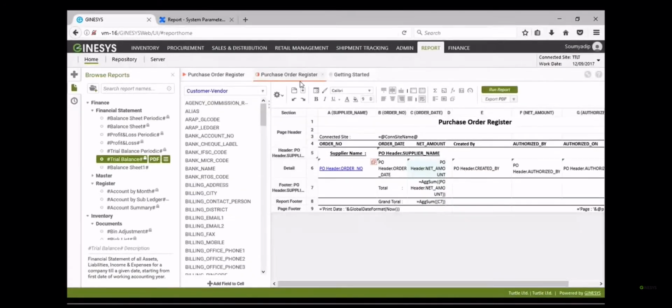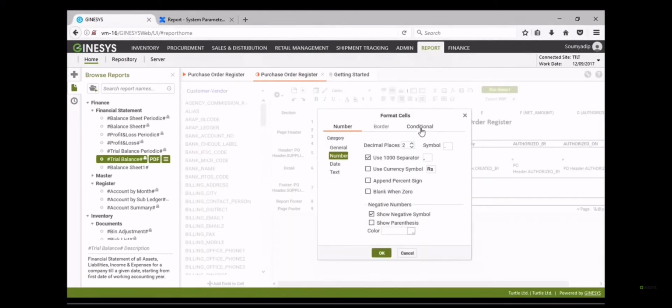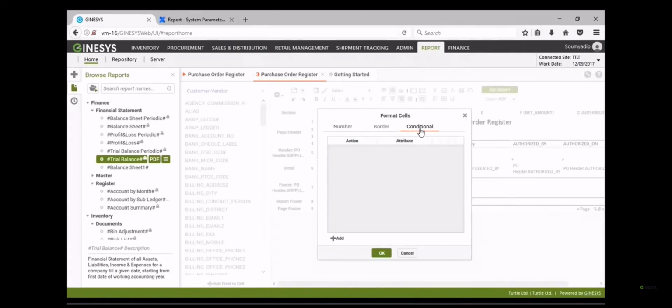If I right click it, it will show me format cells. There is a conditional tab. You just click the conditional tab. There are two things that you have to specify. One is action and the attributes. Click add. There is one row added automatically.